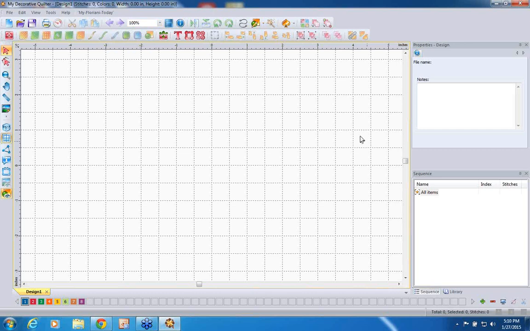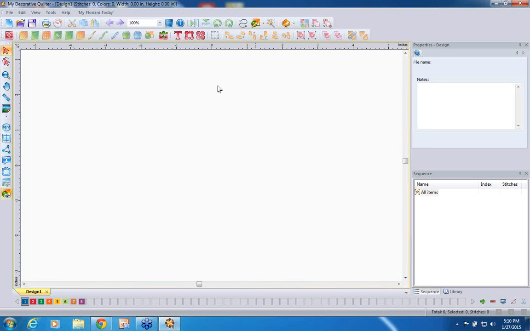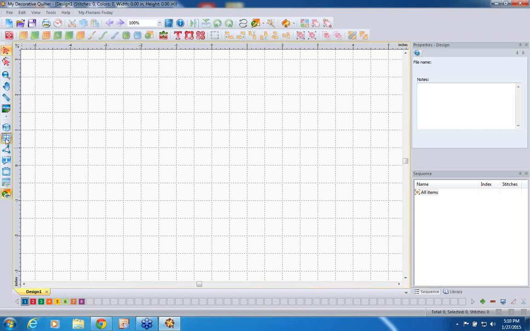Now, if for some reason your grid lines are not showing up, if your screen looks like this and it's blank, then you want to make sure that you can see the grid lines for the beginning of this project. So in order to enable your grid lines, that's the icon right over here on the left. This turns your grid on and off. So go ahead and click that to turn your grid back on. Okay, so we're ready to get started creating this project.